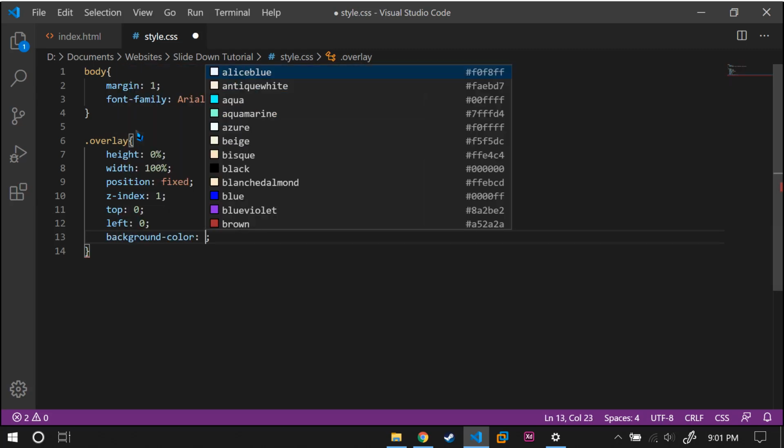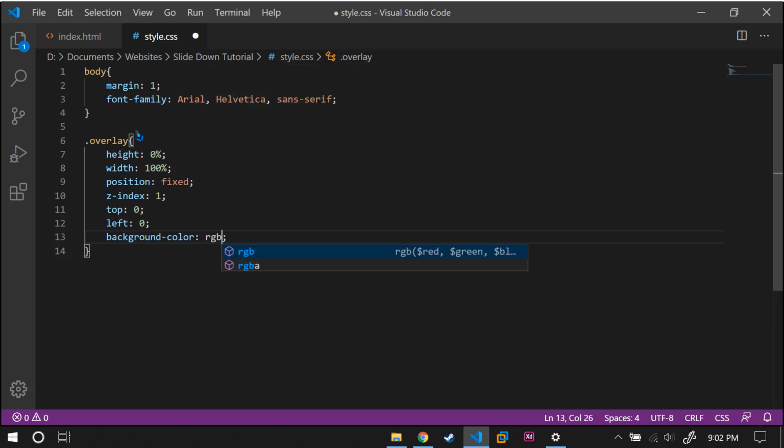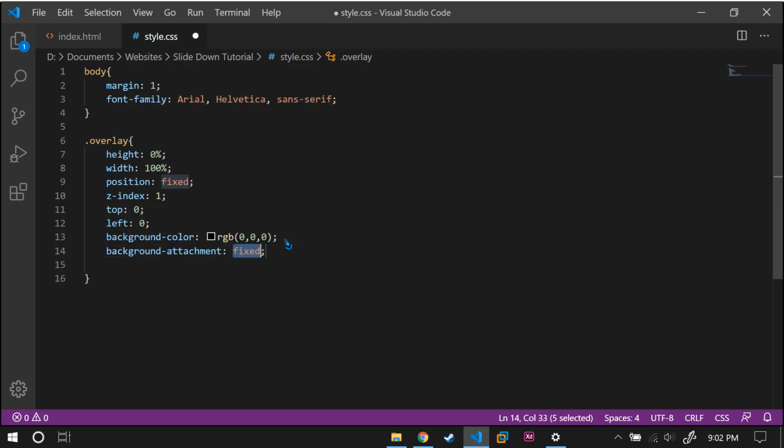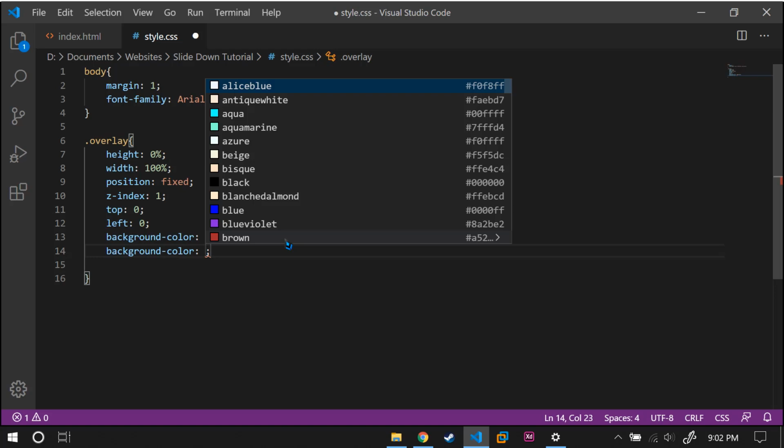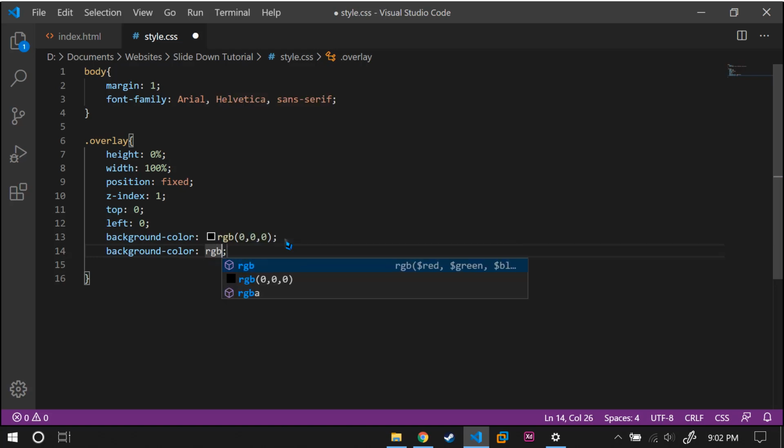Background color, you can go ahead and define any color, but I'm going to use RGB 0,0,0 because it's black, of course. Or you can just go ahead and click on it, and once you click on it you can define whatever color you want. Now let's do this once more. Background color, sorry, it's not background attachment, we need the background color once more, and we are going to put RGBA because we want to define the opacity. So 0, 0, 0, and this is .9.